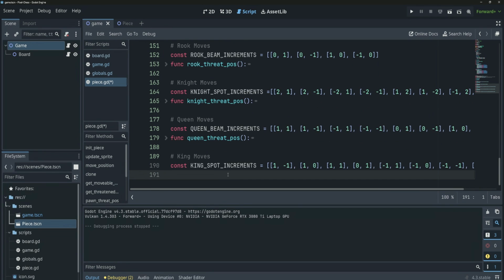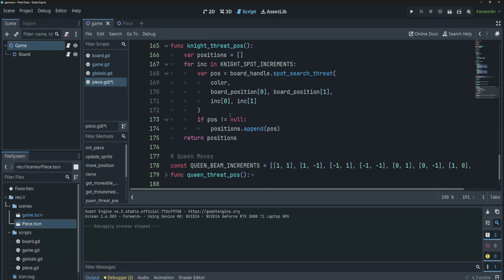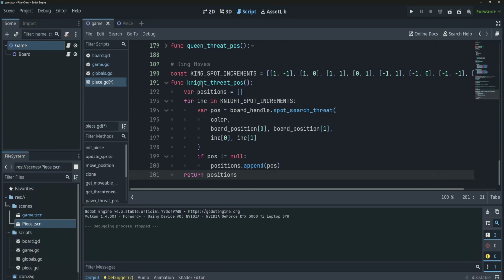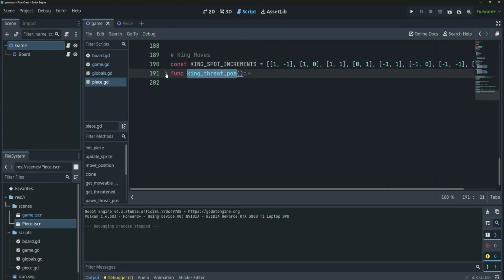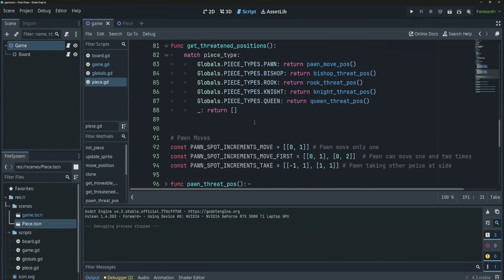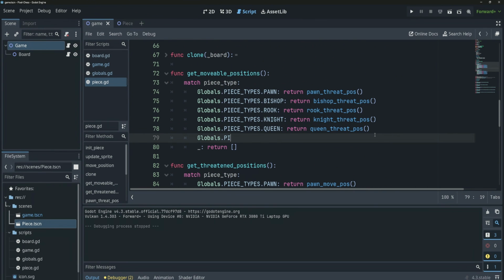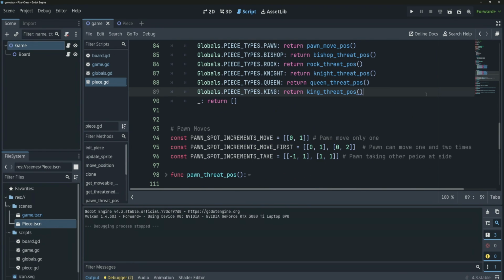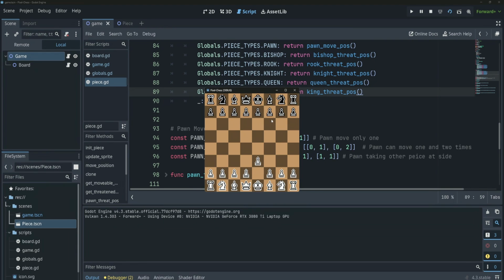Finally, we will create the rules for the king. King has a similar movement pattern as a pawn as it moves one step in all directions. With this, we have all the rules for the chess pieces defined.